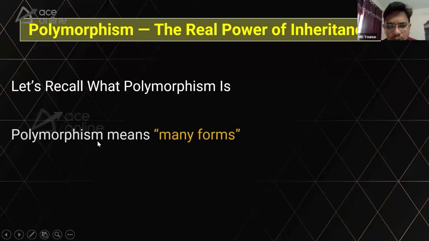So we have studied what is polymorphism. I told you polymorphism is a Greek word which means many forms. Poly means many and morphism means forms. It means having many forms. We have seen polymorphism can be implemented in two ways. One is called compile time polymorphism, which is also called method overloading or early binding, because that is where the compiler decides which method to be called.